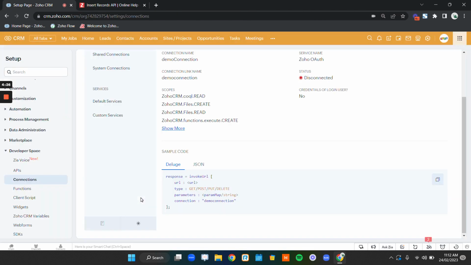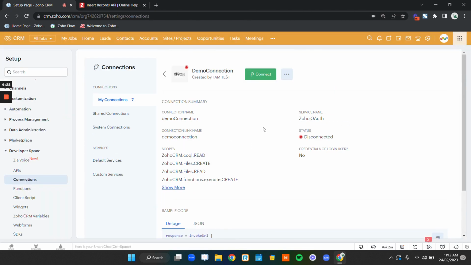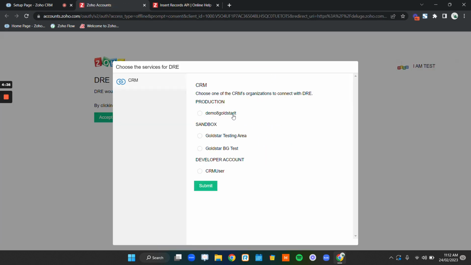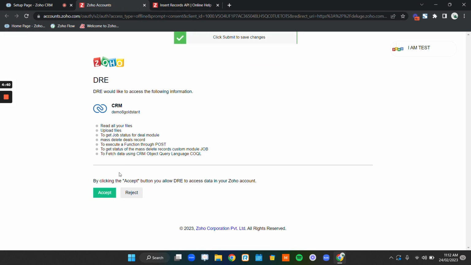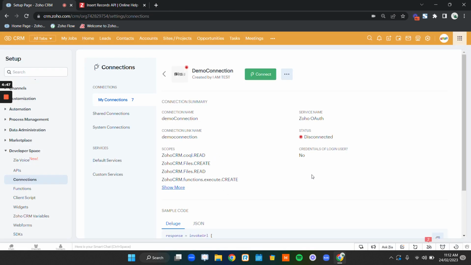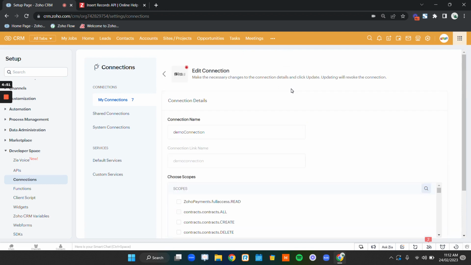It won't authorize it. So we've created our connection. It's disconnected at the moment. We need to click connect. We'll go back through those steps. Choosing CRM we're connected to, and we can edit them. Let's reject it again and add in an extra scope. Click edit.